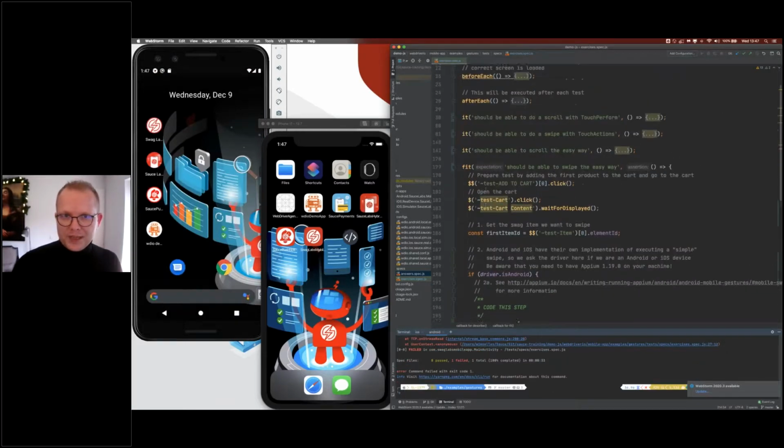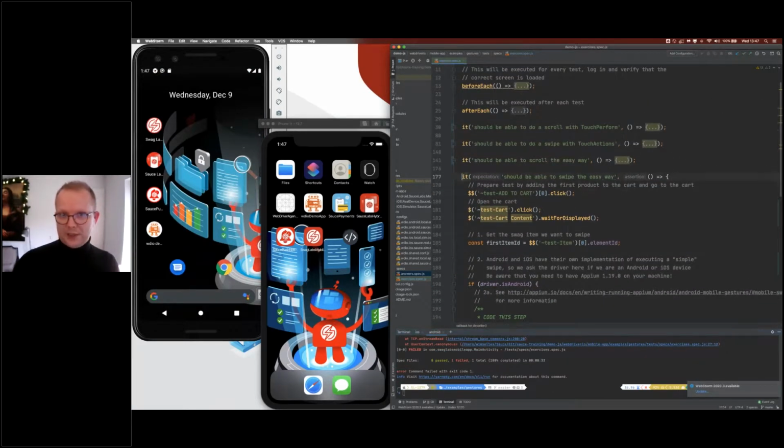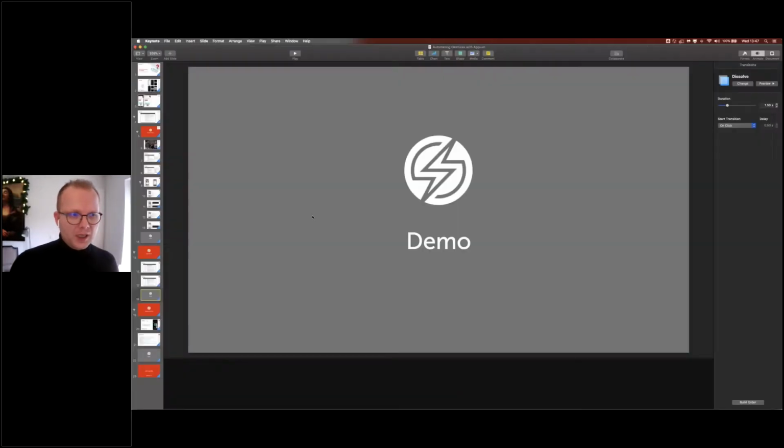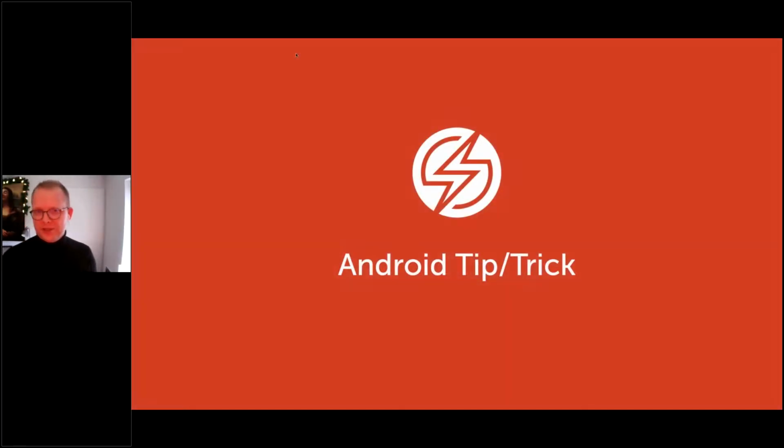So what you've seen now is that there are two ways to execute your gestures. The hard way, by just constructing your actions yourself, or by using some mobile commands from Appium that will already help you execute those gestures. But what will happen if you created a gesture and you're not seeing anything? How can you debug that? Well, there's a way to do that, especially on Android. There's a tip or a trick, depends on how you want to call it, on doing this.